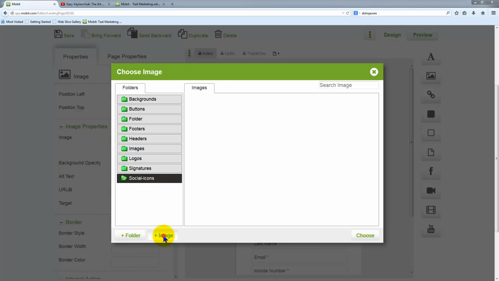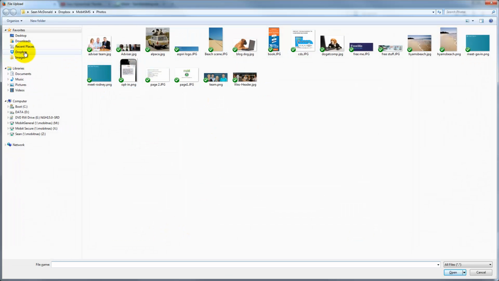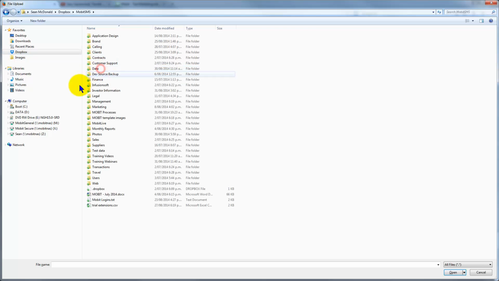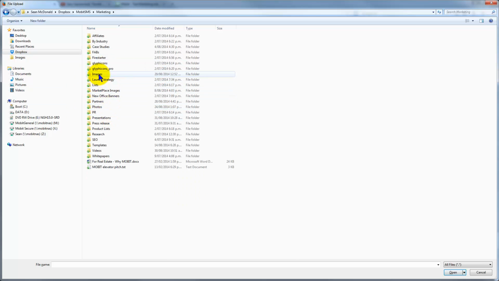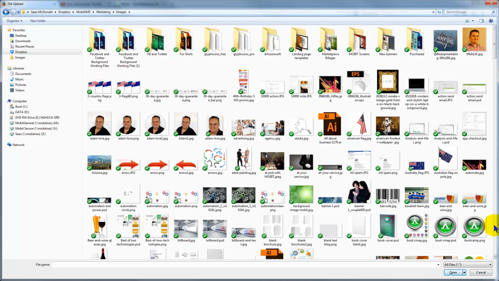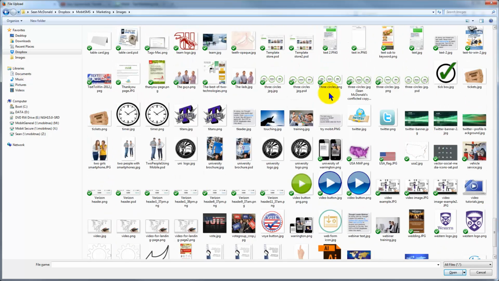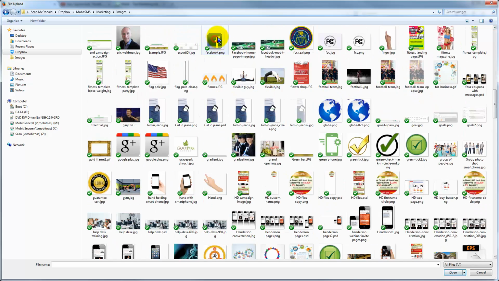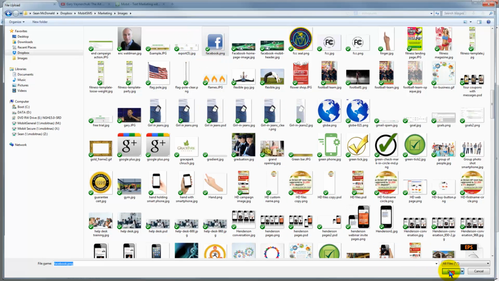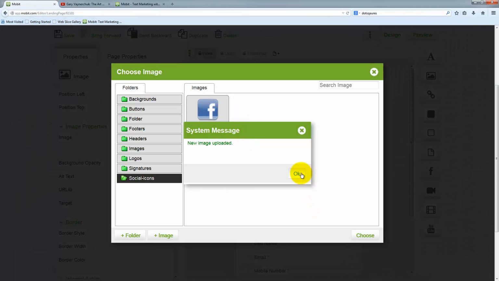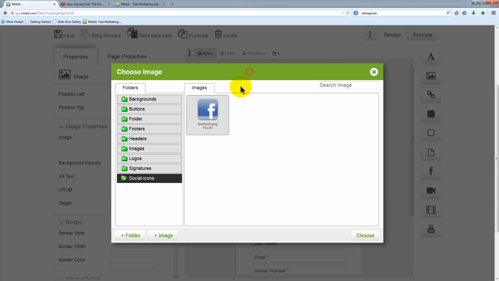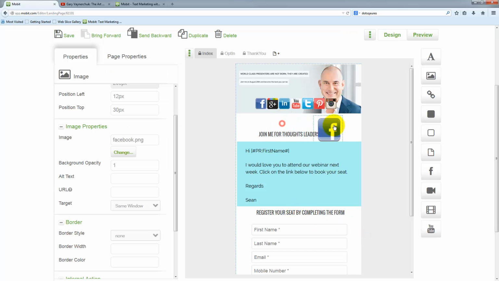Now click on image to add, and I'm going to go to my marketing folder and see if I can find a little Facebook icon. There's one right there, the good old Facebook PNG. Click, open, and you'll see it adds it in there. And now to simply add that, we click once on it so it's highlighted, and click choose. And there you go. There's your little Facebook button.